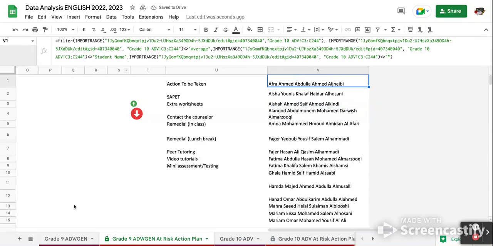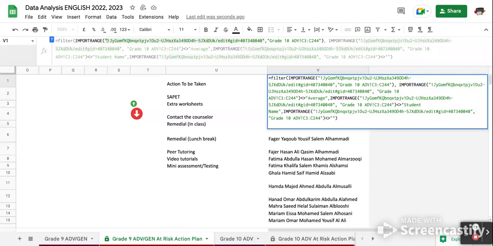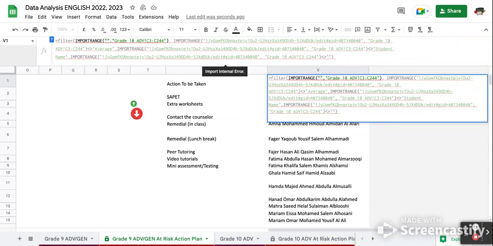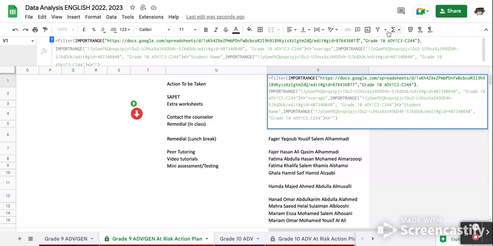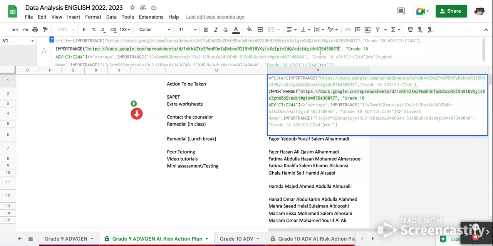So we're importing from grade 9. So the formula is already there. What you need to do is just look at the URL. So the URL is up there. We need to change this URL to this year's URL. So delete this and paste the new one. And then we've got 4 of these. So delete and paste, and so on.